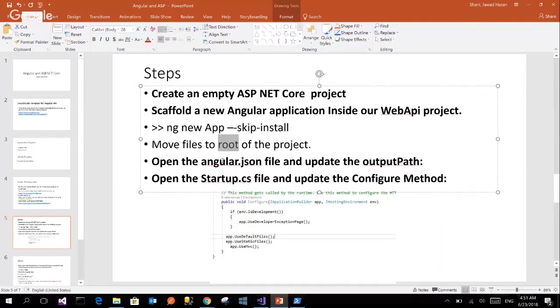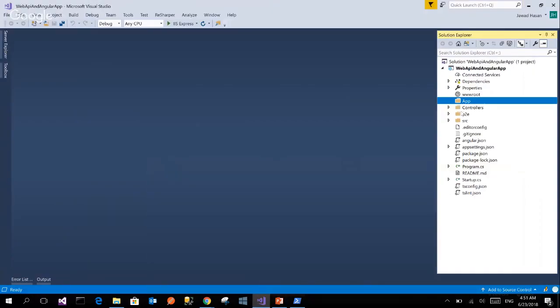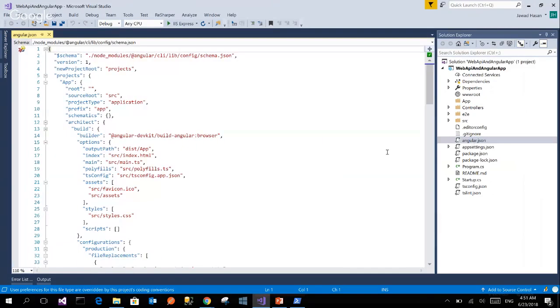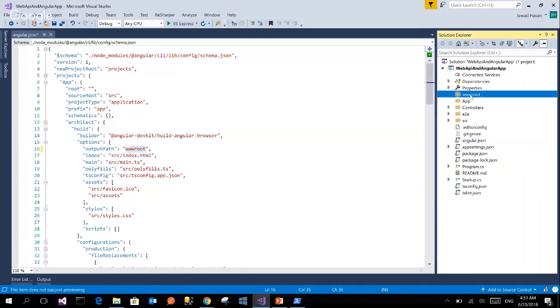And the next step afterward would be to edit this angular.json file and update the output path. So looks like everything is moved. So we can open this angular.json file and change this path from slash app to the root, and this root is actually pointing to this folder. Save.